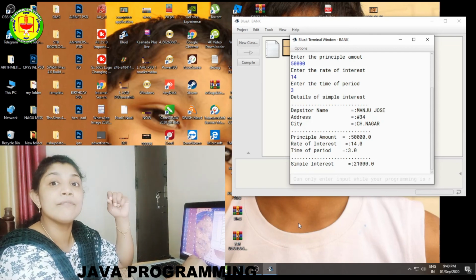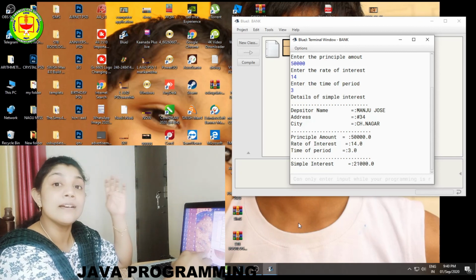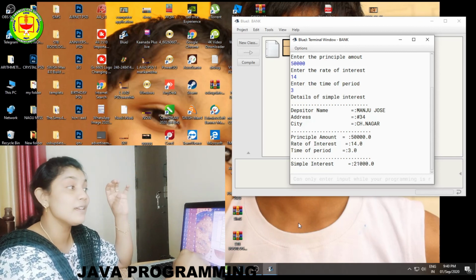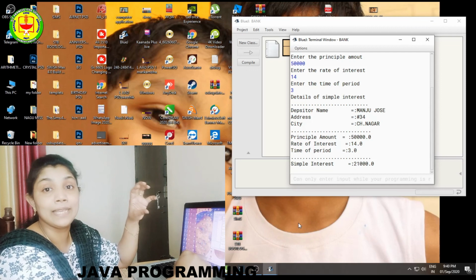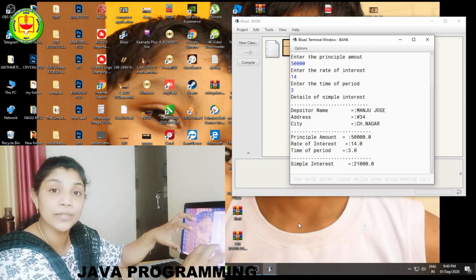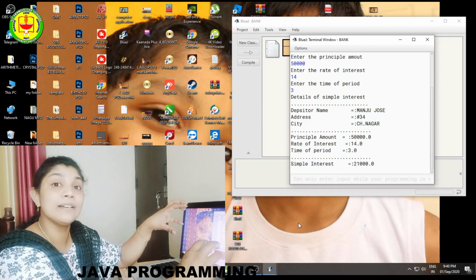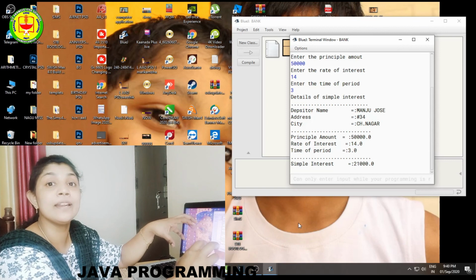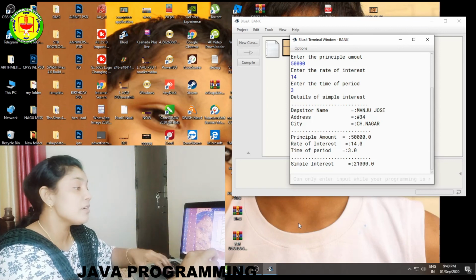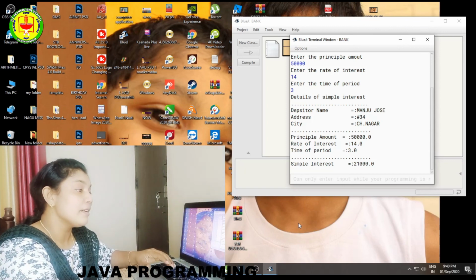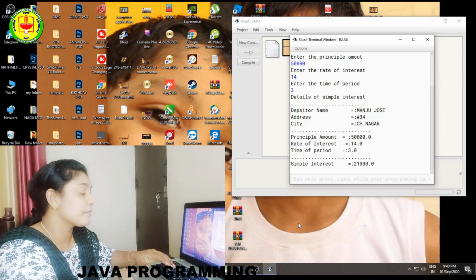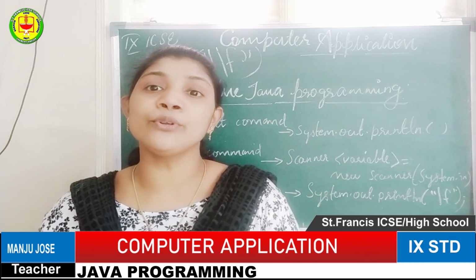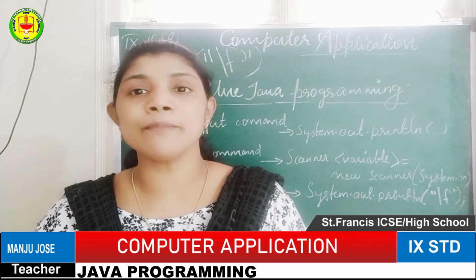So this is the way we calculate simple interest using the BlueJ Java application. This is the BlueJ Java program, a calculator to find the simple interest of a depositor. Okay, so this is the way you can do the programming. This is the way you have to practice Java programs, students.